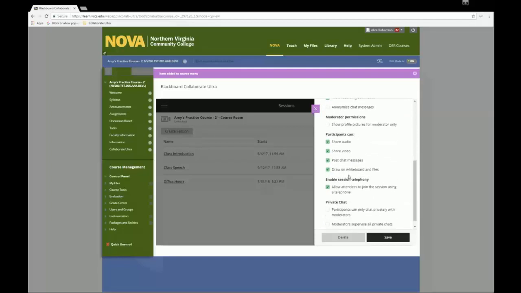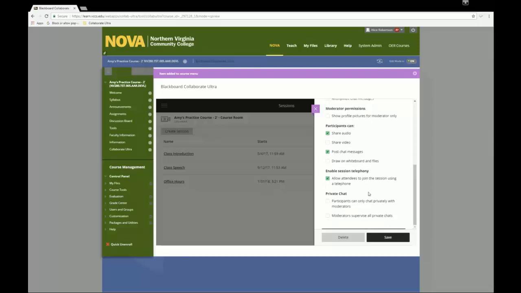Participants: this is where you will decide before the session what permissions you want to allow your participants to have. I tend to recommend that you leave the video and whiteboard sharing features off at this time, and that way when you go into a session you can lead the discussion and present your material. In the live session you can always turn these back on. I can show you where that is later in this tutorial.